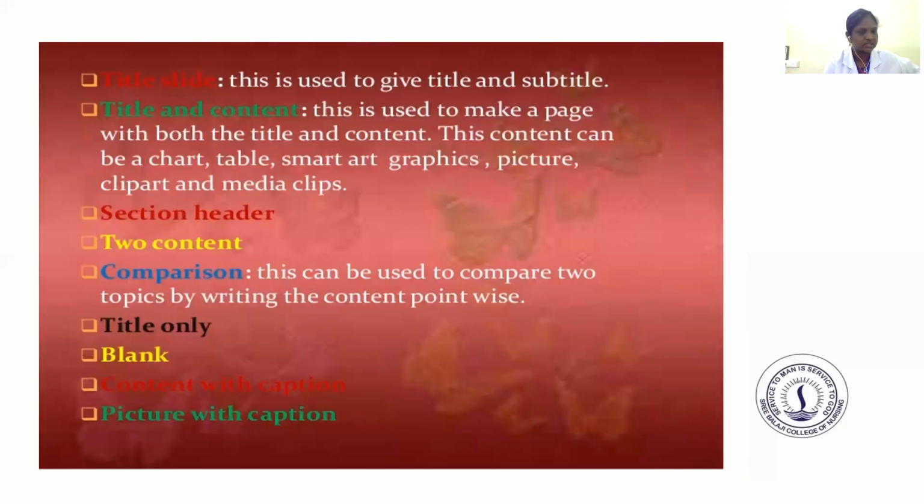The next one is the title slide. This is used to give a title and subtitle. If you want only a title, you select the title slide. If you want to put a title and content slide, you select the title and content.